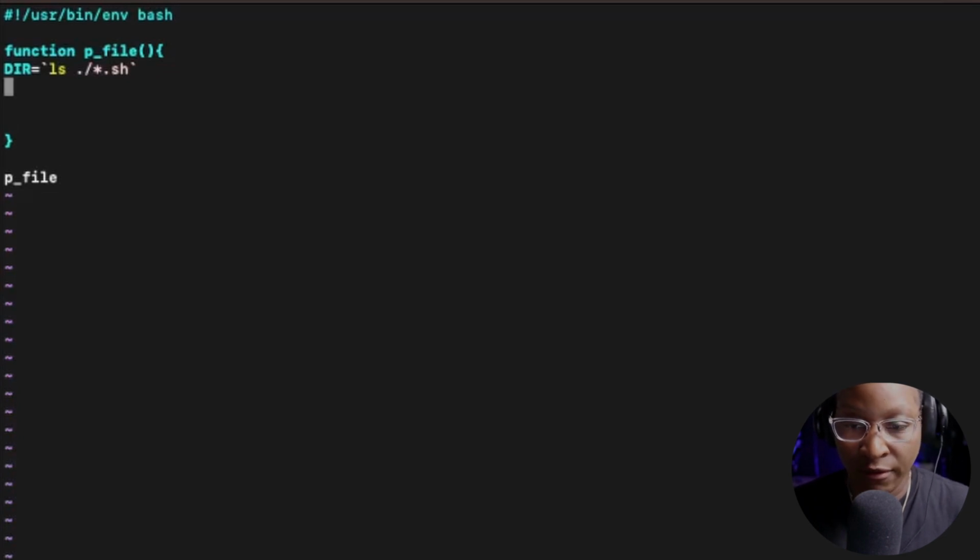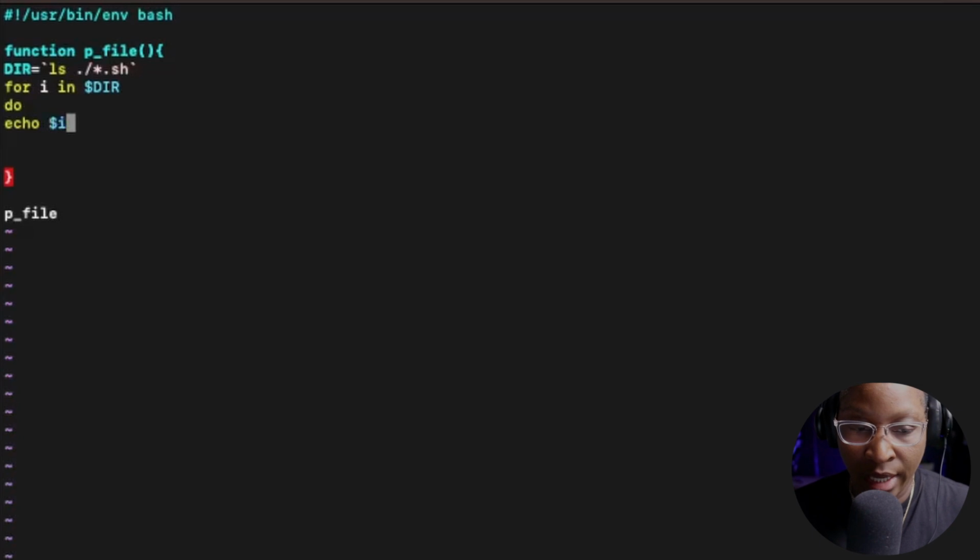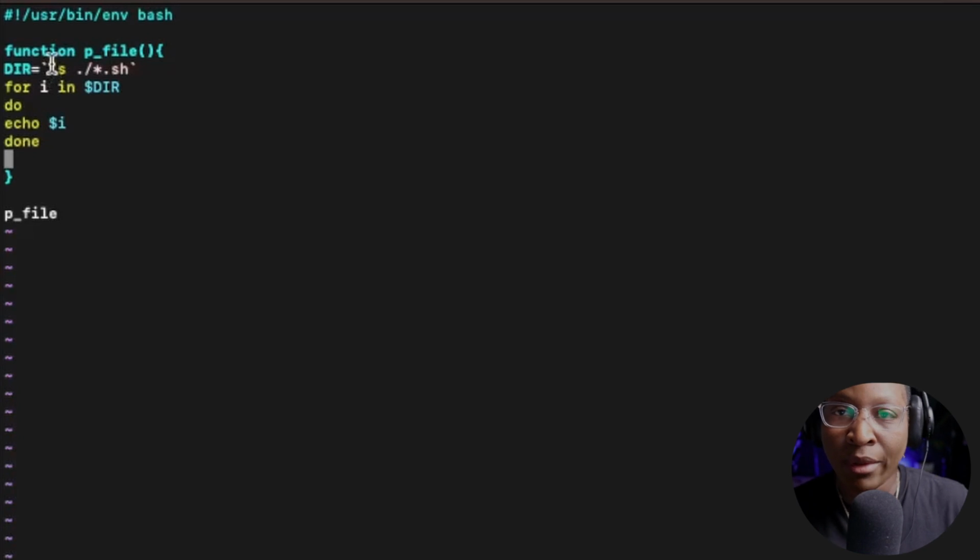So in here, I'm going to use a for loop. I'm going to say for i, so i is my counter, in $dir, which is my variable I just created above, this variable right here. And I'm going to have my do statement. So what I want this program to do, once it finds the file, is list the files for me. So I'm going to use the echo command, and I'm going to echo $i, and at the bottom, I'm going to put done. This function, I want it to look in my current directory or my current folder and list all of the files that end with .sh.